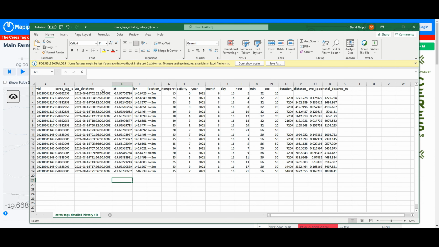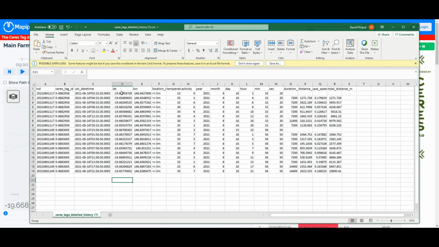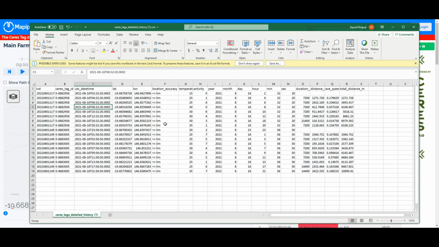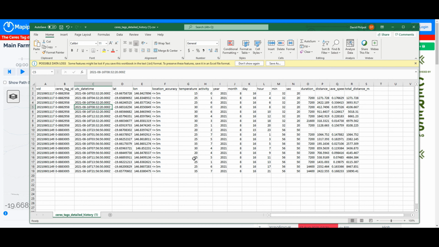So we've got the date and time in UTC or GMT format. We've got the latitude and longitude for each of these snapshots. So this is just made up data. This data is not coming from real tags, but we can see that here they're about 2 hours apart most of the time. And then there's a location accuracy. All these examples are less than or equal to 5 meters, but these numbers can change depending on the real GPS readings. There's a temperature.